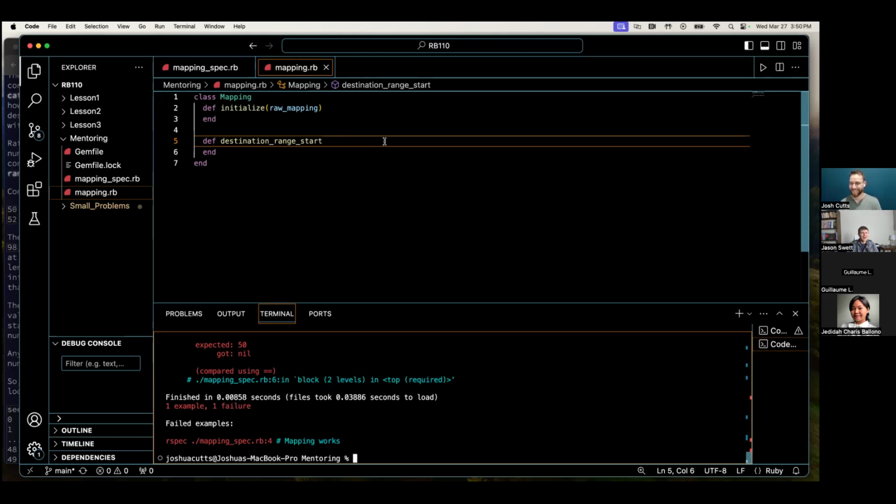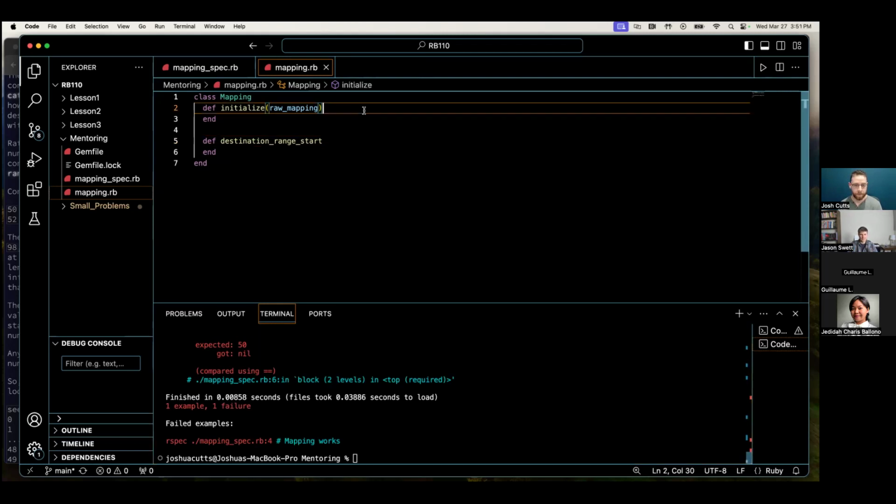Okay, so let's address this failure. It said expected 50 and got nil. Any ideas, Josh, on how we could make that go away? So we kind of need to parse the raw mapping into, I guess, the destination range start, and then maybe have our destination range start instance method return that destination range start. Yeah, so let's do that.